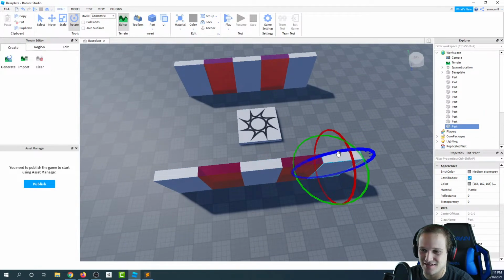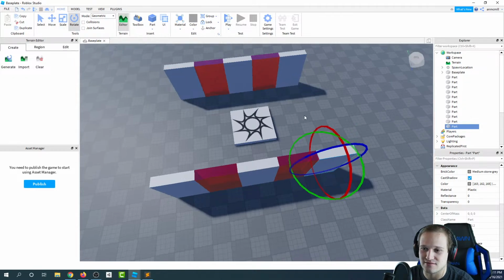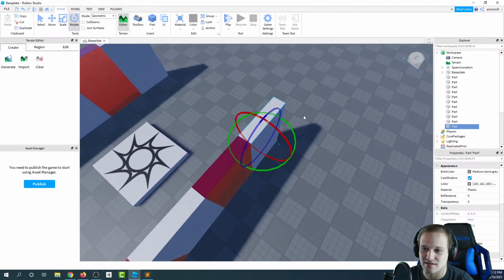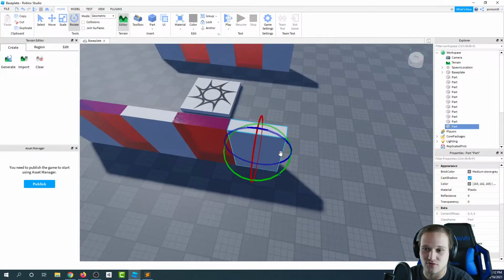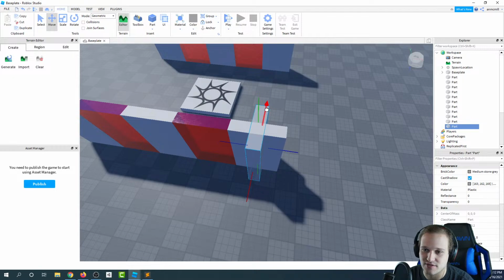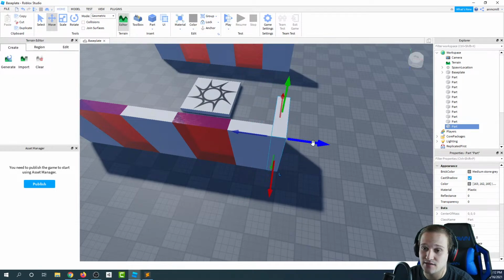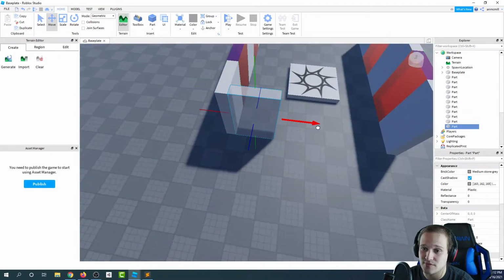So I'm going to rotate it using the rotate tool. Now, you might have noticed that when I do that, or when I select any of these movement buttons, there are some guides that come up. In Rotate's case, it's these wheels. Basically, what these represent is each axis that you can move something on. Red is the x-axis. That's left and right. Green is the y-axis. That's up and down.